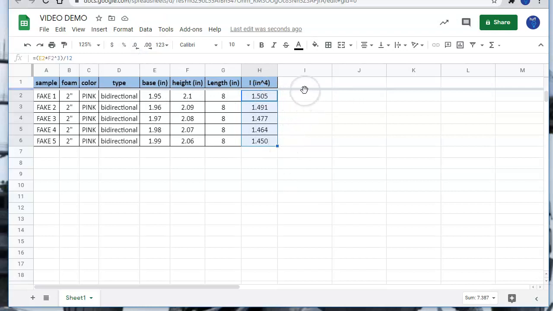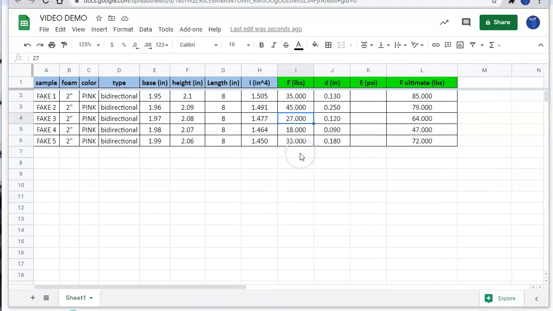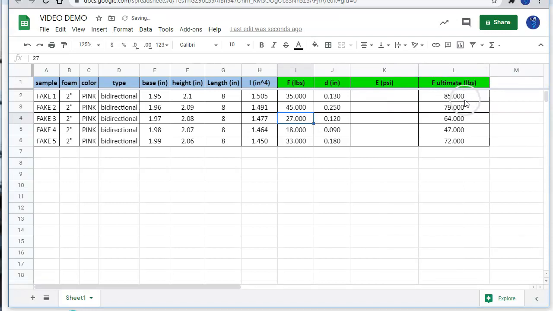Okay. So now that we have that, we have to think about the other things we want to calculate or collect. So let me pause and put in some data that I get from some of the data analysis tools. All right, be right back. All right, so here's the columns that I added. I added force in pounds, deflection in inches. We're going to calculate the modulus of elasticity using a formula. And also I collected from the data the ultimate strength.